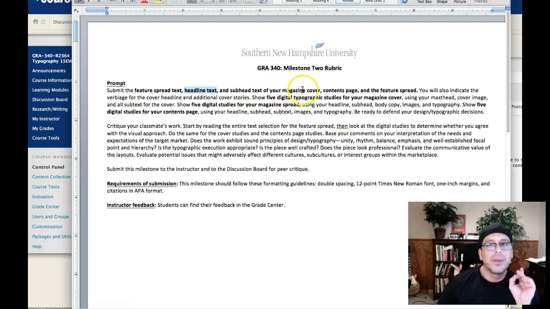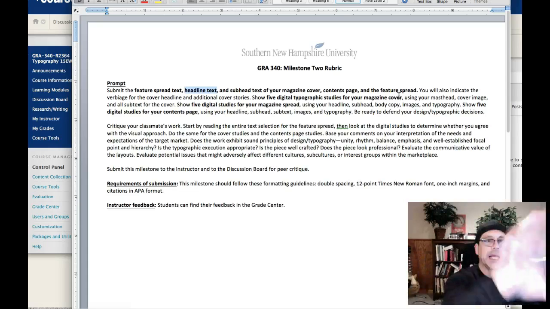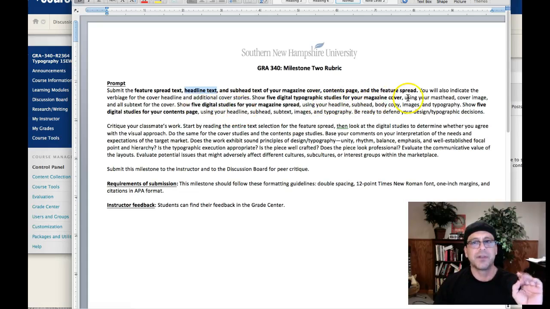Now, the next thing you're going to do is take that feature spread text and put it in a double spread in InDesign. I don't care where it goes or how it goes for now. Then you're going to put your headline, the name of it. Then you're going to put the subhead and the article by so-and-so. And then any other pull quotes or any other images or anything you plan on using in your article on the first 2 pages, go ahead and include that, okay? And as I said, you're going to do your 5 digital studies for your contents page, 5 digital studies for your magazine spread, and 5 digital studies for your magazine cover, okay?